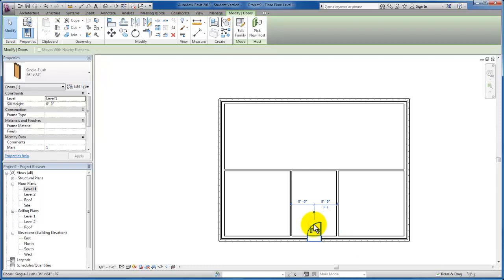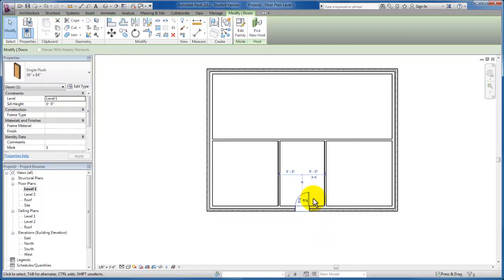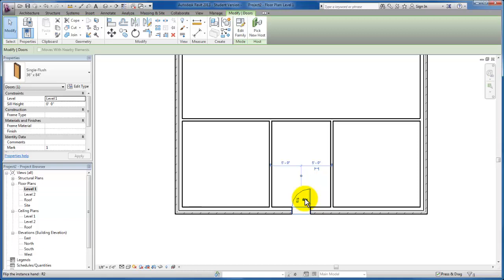Now I would like you to click on this door. If you remember when we inserted our walls, there was an orientation symbol that came up as well. Well, that symbol is available with our door tools as well. I would like the door to swing outwards in the opposite direction.